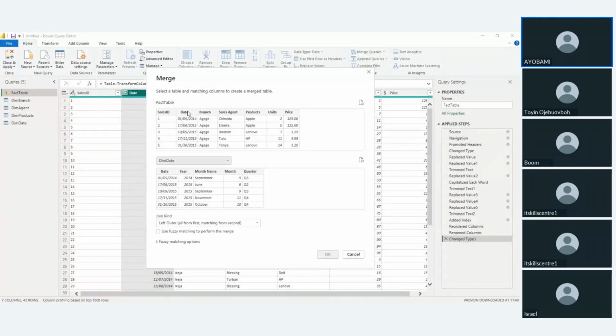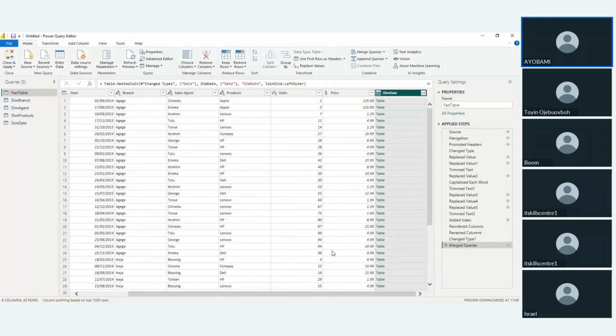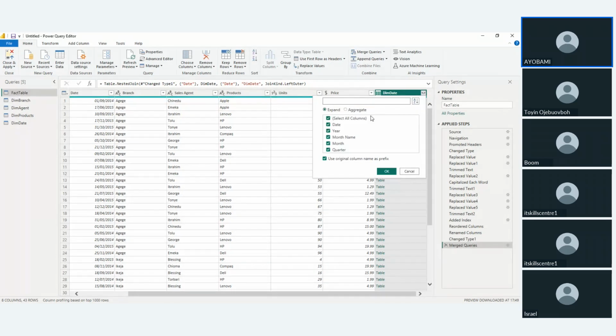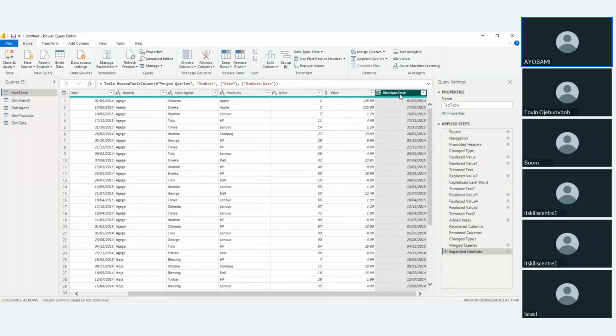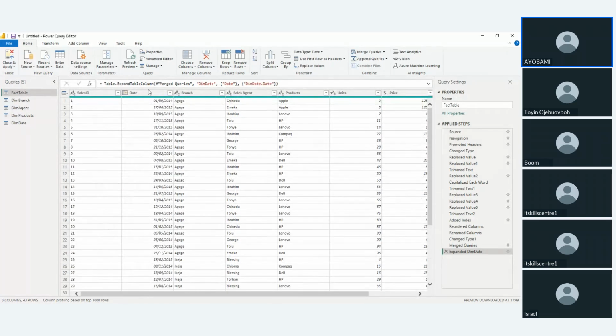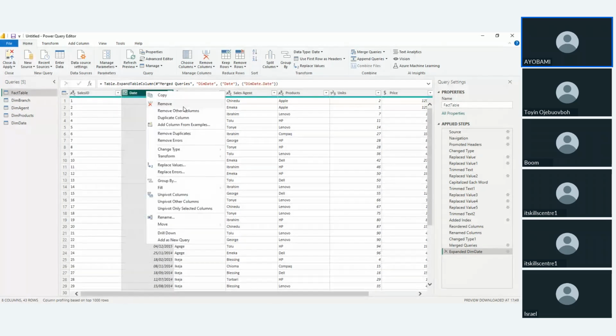So I'll click on this one in the fact table, and click on this other one here. Then you can see that the selection matches. This is joining them with an outer join. So I'll say okay, and those are joined now. I'll click on this symbol. Then what do I want? Yeah, I want my date. If I get my date, then I can delete the old date. There is no need for that. I don't need it anymore.